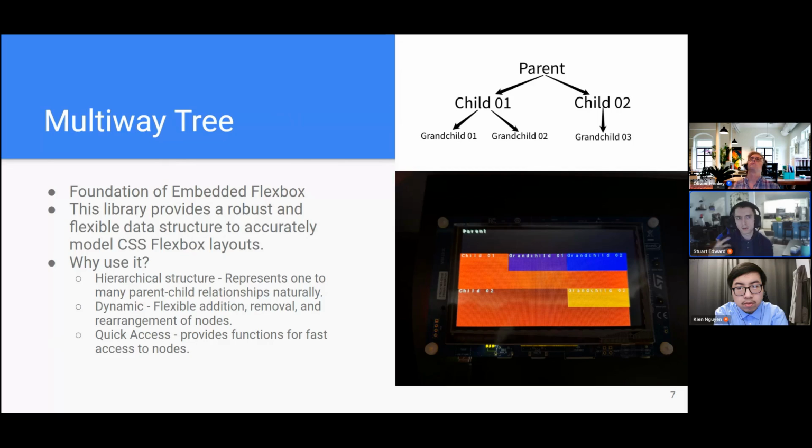So yeah, the multi-way tree has a hierarchical structure. So any one parent can have any number of children. That's fantastic. That's exactly what we need for Flexbox, because any one portion of your screen when you're looking at a web browser could have any number of elements. So this captures that well.